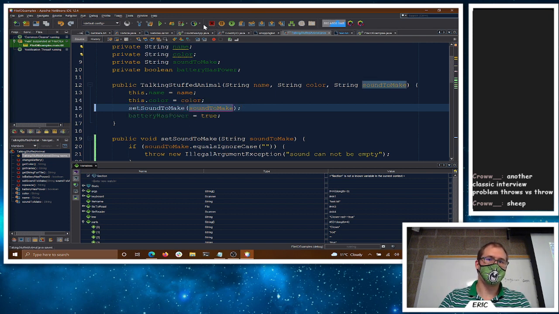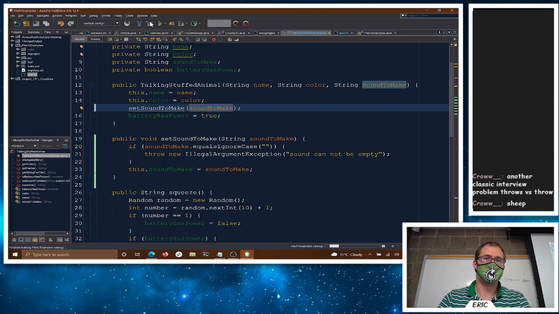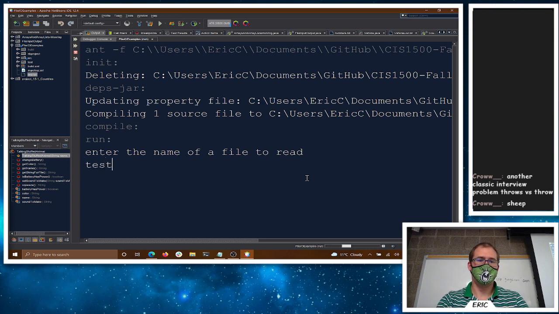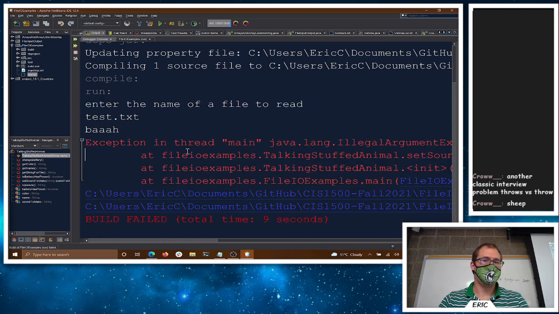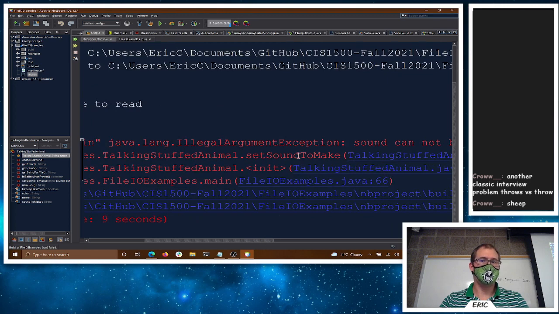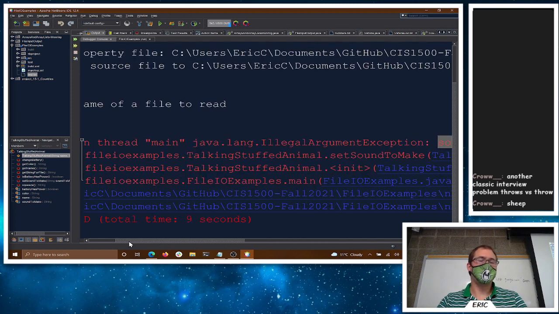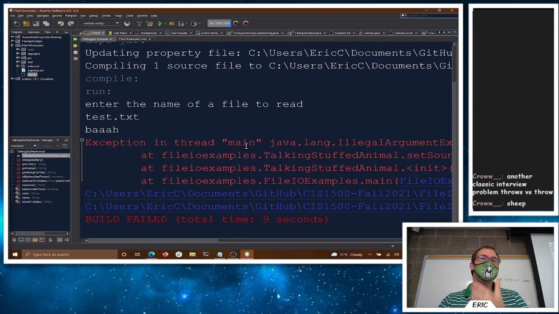Let me stop this and rerun it. So we saw I got empty, so when we hit that second constructor and try to make our clown, it should crash on us because we didn't catch this exception. The name of the file to read: test.txt, and we get exception in thread main, illegal argument exception, and you see this is the message we gave: sound cannot be empty. So this is forcing whoever's using our class to deal with this bad thing they did, because we are maintaining the integrity of our object.